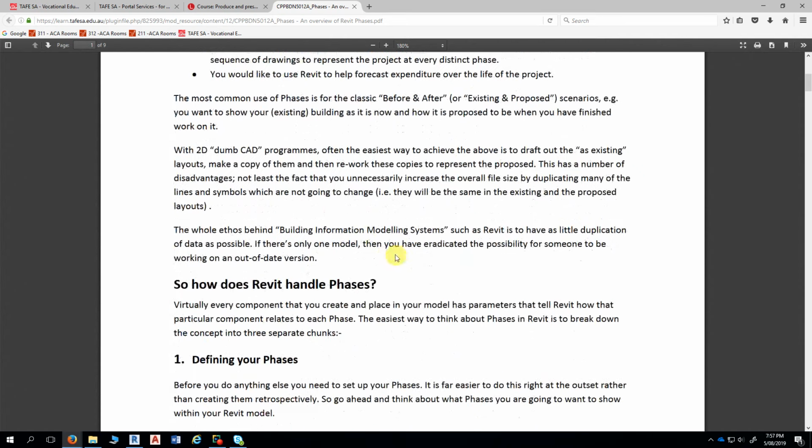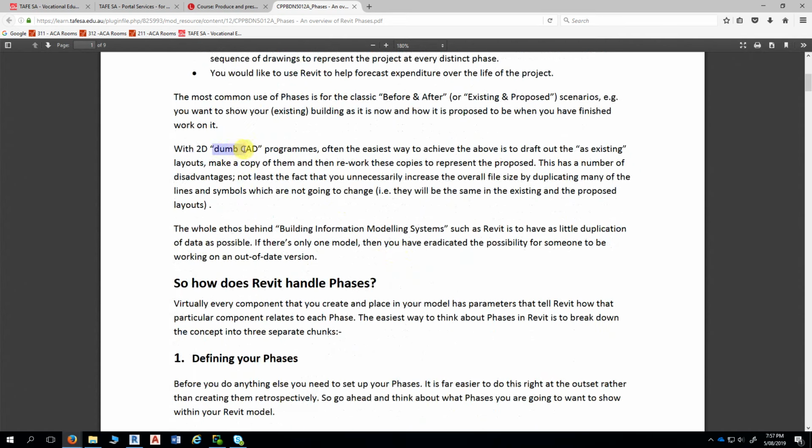Now the thing is that, as it says here, with, I guess it's probably an unfortunate term, dumb CAD. With programs like AutoCAD, which are purely 2D and purely rely on just drawing lines, to achieve this you would have to draw up the existing, make a copy of that and then mark that for demolition, make another copy and then remove the items that have been demolished, and then put in the new construction.